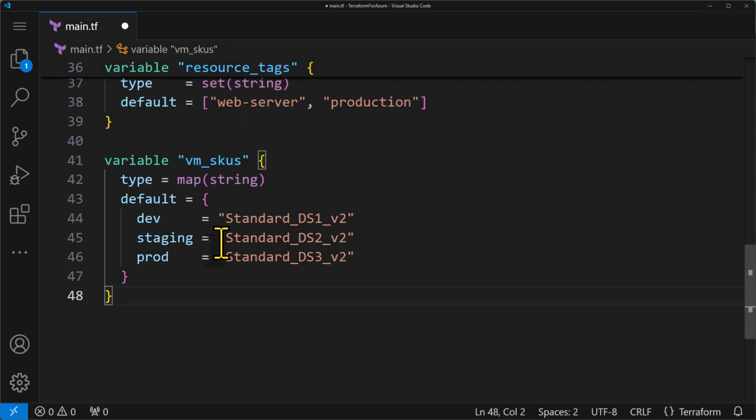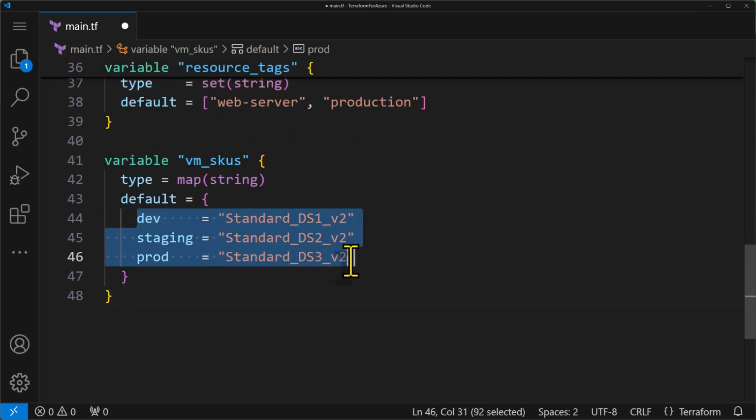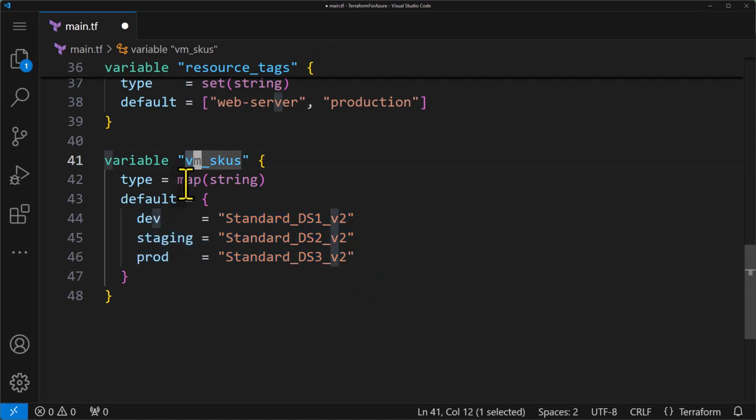Now, let's look at maps. A map is a collection of key value pairs, which is great for storing related data like tags and settings. So in this example, for the variable vm_skus of type map, we are mapping environment names to specific Azure VM SKUs, allowing us to easily reference different configuration for each environment. So for example, you can see for dev, we are using Standard_DS1_v2. For staging, we are using Standard_DS2_v2. And for prod, we are using Standard_DS3_v2.